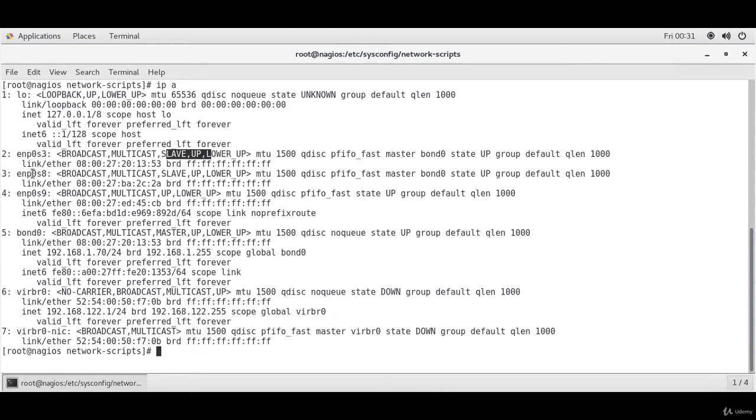The second one is ENP0S8. This is also showing slave up. And then our bond is bond0. It's configured as number 5 and it's showing as master up. Okay, so this is a test that we got everything configured correctly as we wanted.